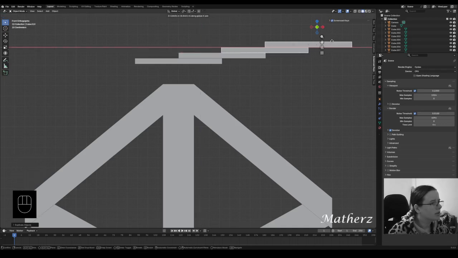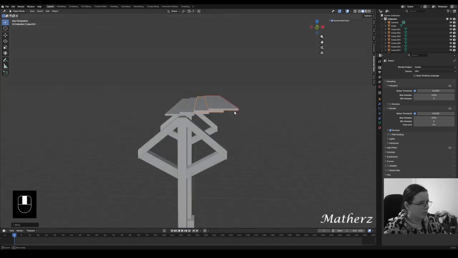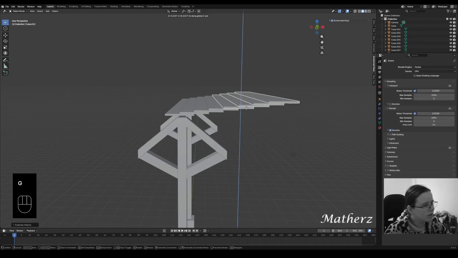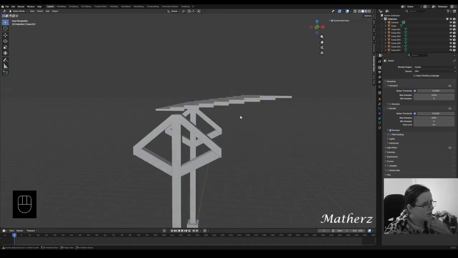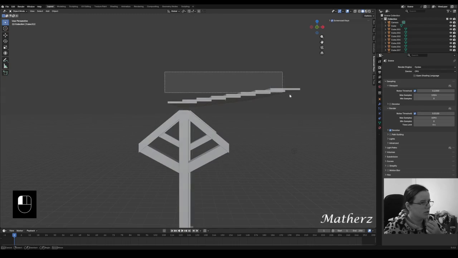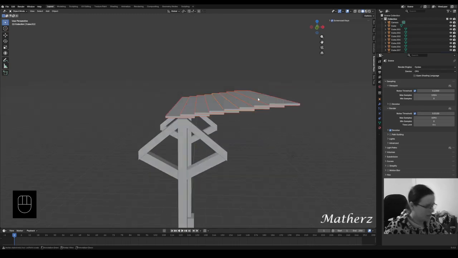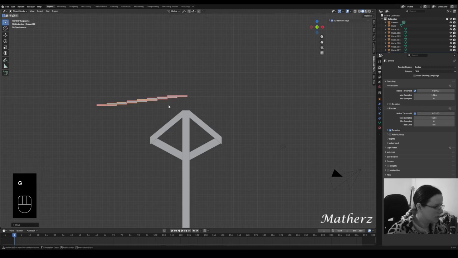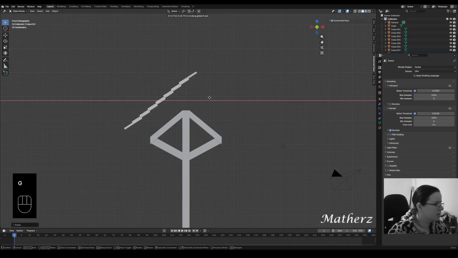Shift D, bring this up, and again just go halfway across. Roughly should be about there. Then we can select these. Shift D, and again halfway across. Just as such. So I think this might be a bit too big, but we can try against the sides. So let's go with 1 for side view, G, bring this across. R for rotate, get that on parallel.